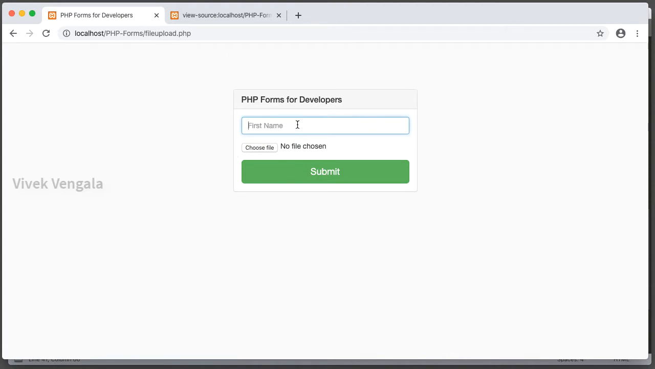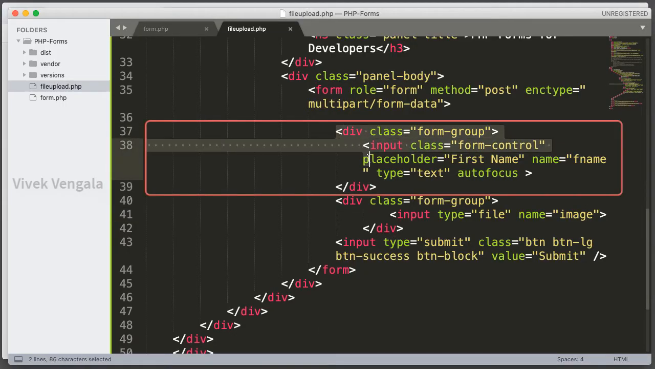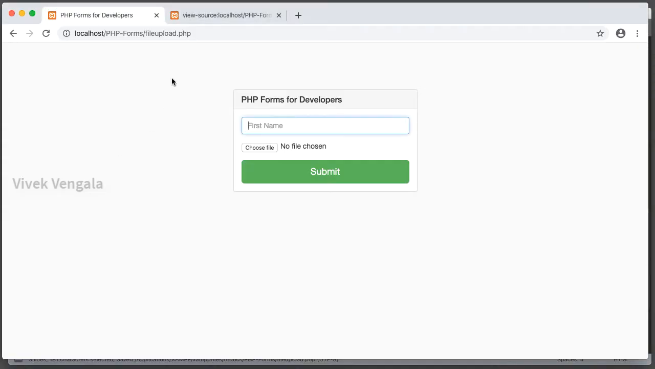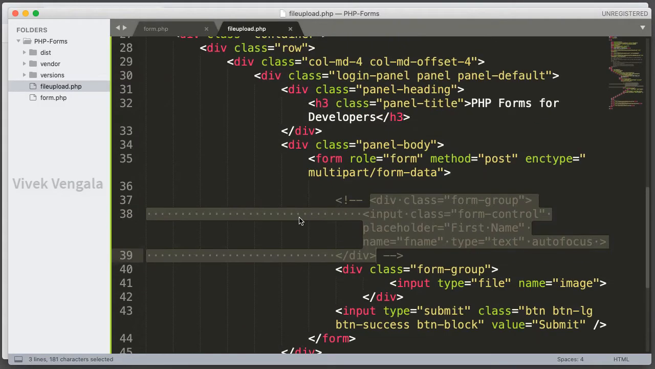We don't need this input field, we don't need this first name field. I'll remove it or comment it just for now. Okay, let's reload this file. Here is a file input field and we can select the files. Here this file is selected and we can submit the form so that with PHP we can upload this submitted file. We'll see how we can do that.